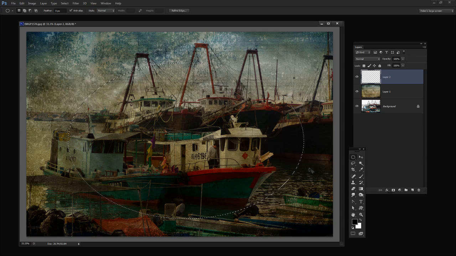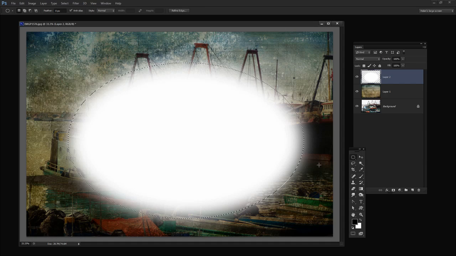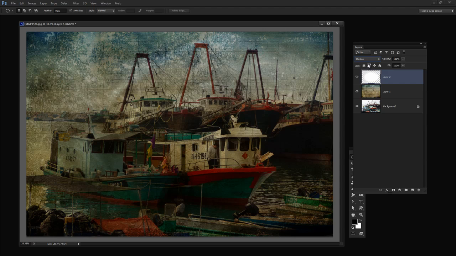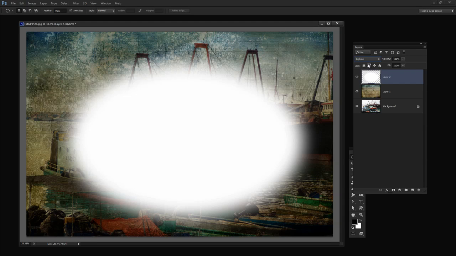So now when I fill it by pressing Control Backspace, Command Backspace on the Mac, it's going to have this feathered soft edge. So now Command or Control D to deselect the selection. Now I have a big white splot right in the middle of my image. That's obviously not going to work, but what I want to do then is to blend it in. So again, I'll just select the first blend mode in the list and then just run down until I find something that works for me.